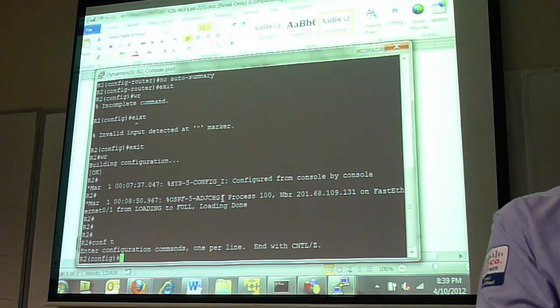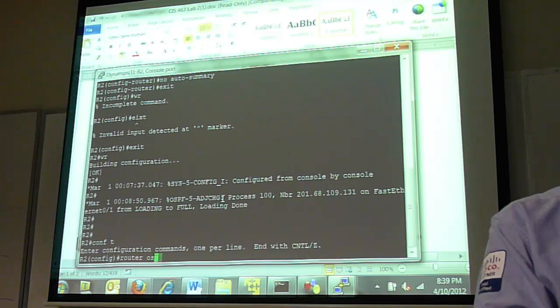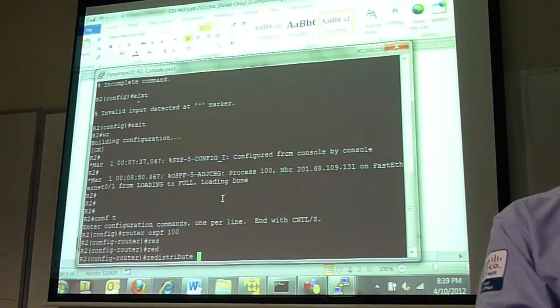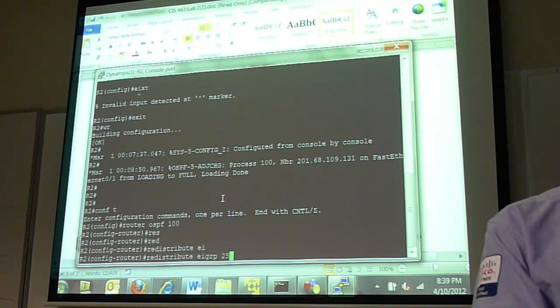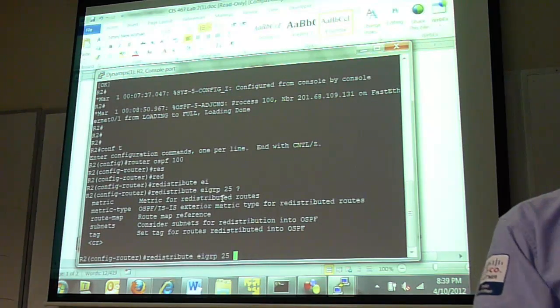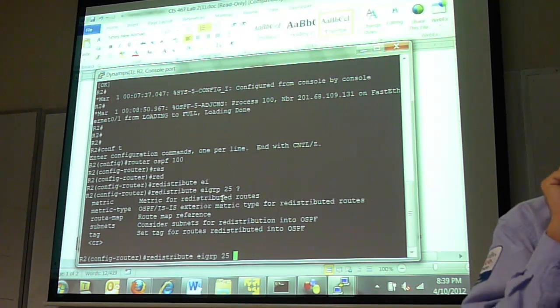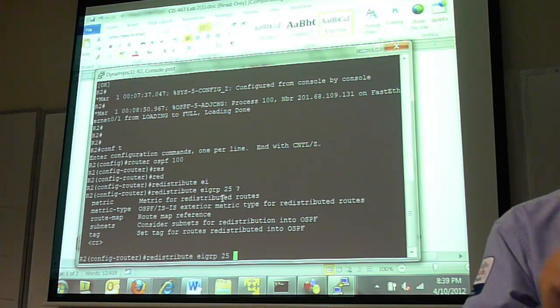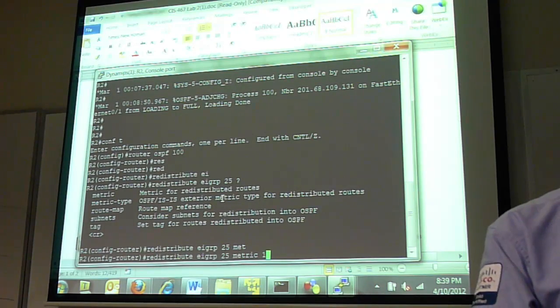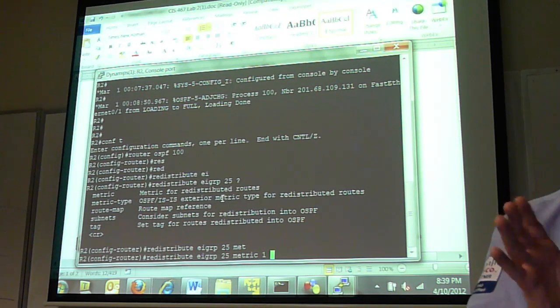Okay, so router OSPF 100, redistribute EIGRP, the process ID with our AS, which is 25. Alright, from here I can hit enter, but it's good practice to define a metric, which I'm going to keep simple and just give it a metric of 1. It's just a variable. It's no different than just hitting return.